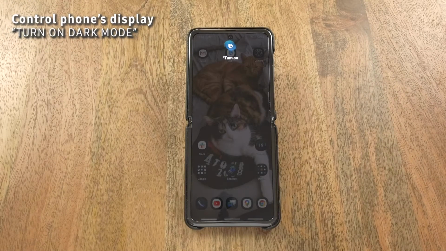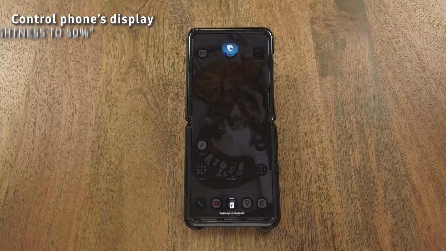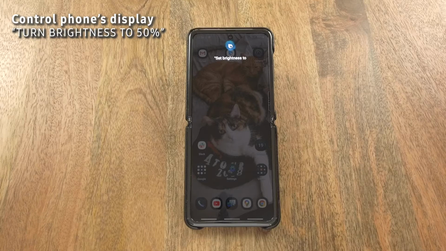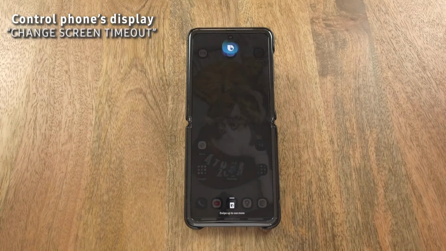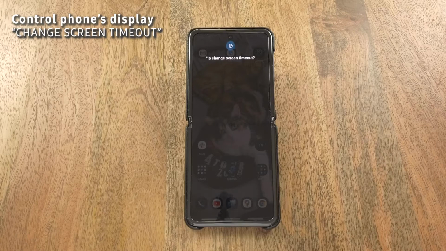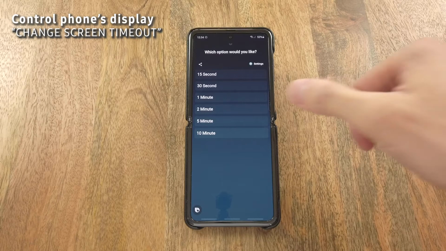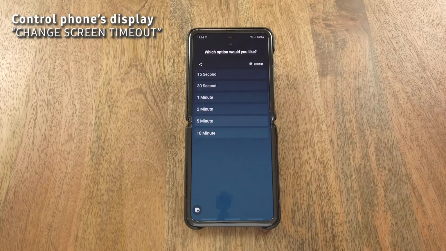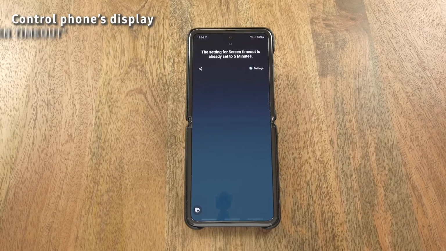Turn on dark mode. Actually, dark mode is already on. Set brightness to 50%. Change screen timeout. Which option would you like? The setting for screen timeout is already set to 5 minutes.